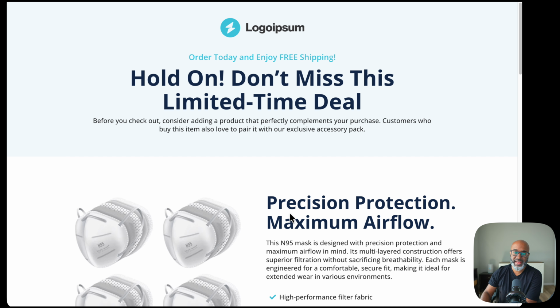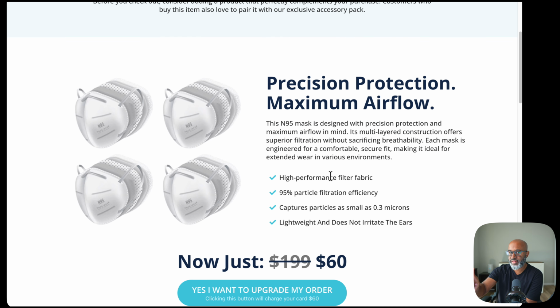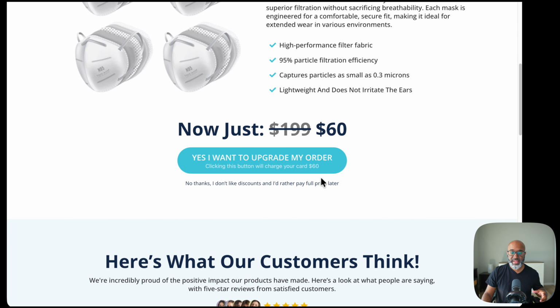Now, I'm going to click here to view the page. The cool part about this is that you already got their credit card information, or their debit card information. So that sale is already final. They hit submit. Now this is an opportunity for them to upgrade that offer. So you're already going to get that initial payment. If they click yes, I want this, then it's going to add this to their order. If they click on no thanks, I don't like discounts, then we're just moving on with what they already ordered. So this is an upsell opportunity.